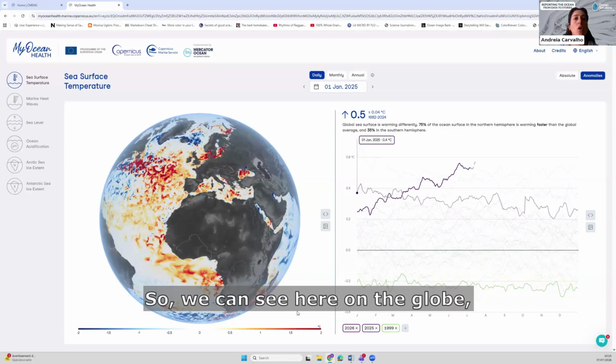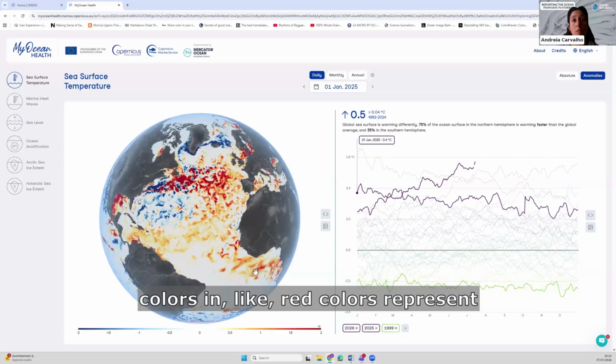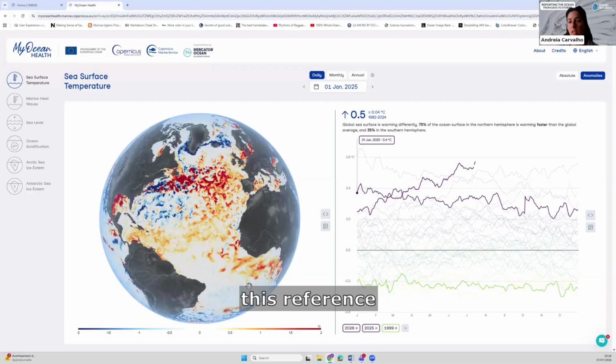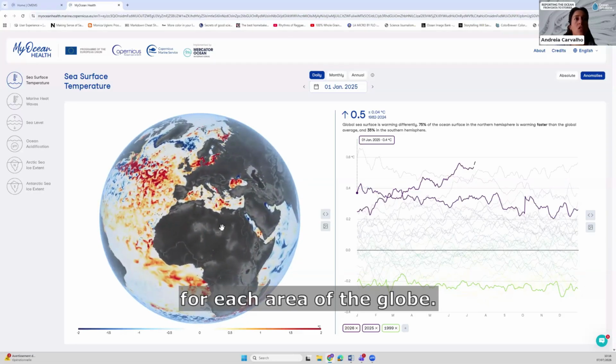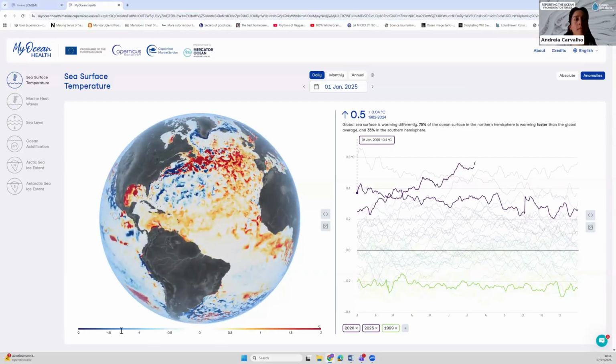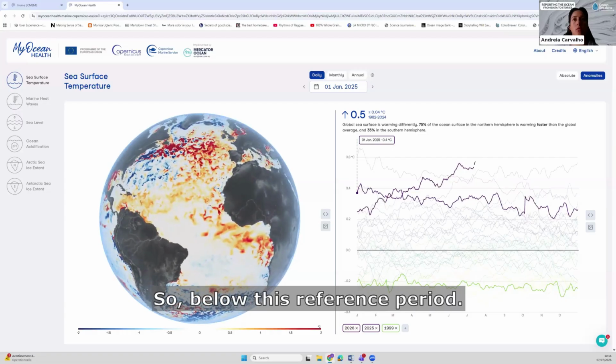So we can see here on the globe, red colors represent positive anomalies. So temperatures that are above this reference average temperature, sea surface temperature for each area of the globe. And blue, the opposite, so cold temperatures. So below this reference period.